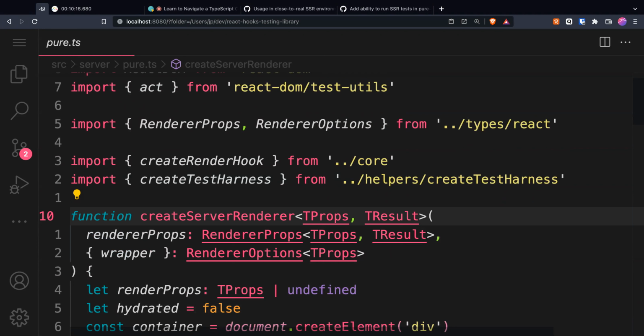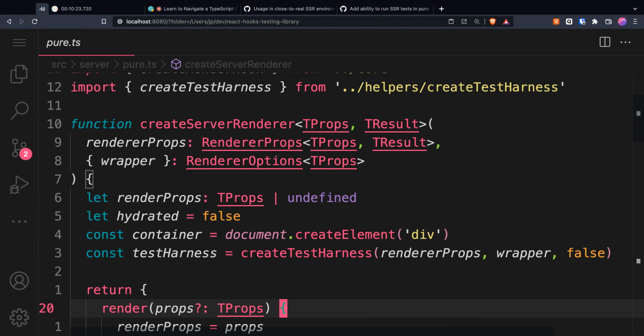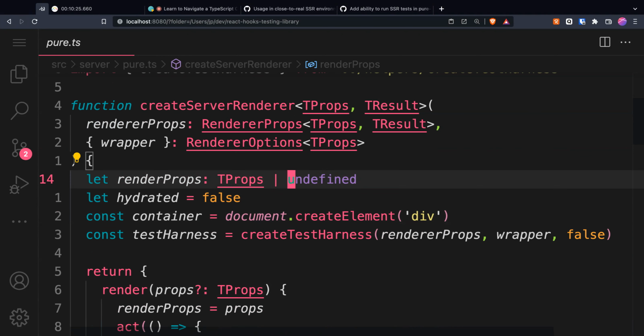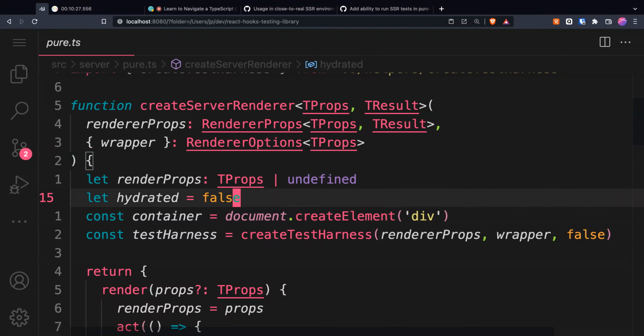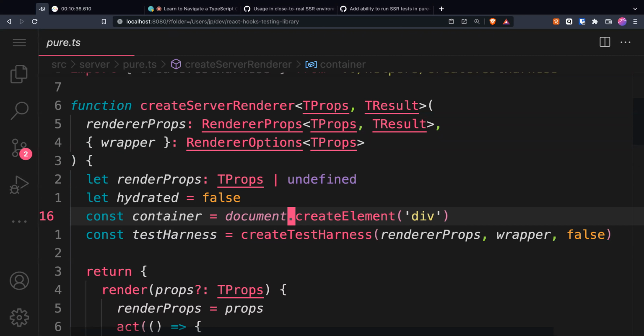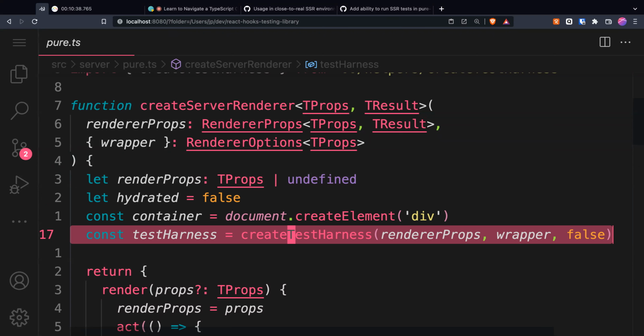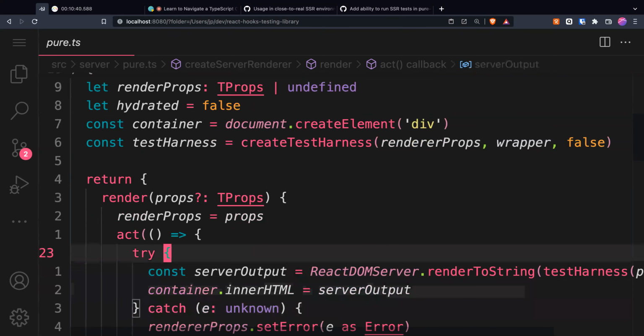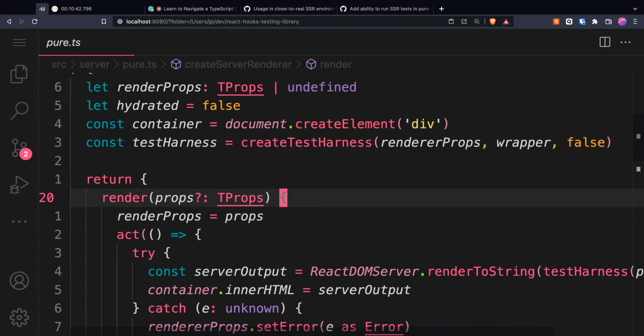So again, like React renderer. We've got renderer props, some sort of wrapper, props, hydrated. Okay. So again, it's server environment, so there's probably something to do with hydrating the app on the client. We've got a container, a div, cool. Some sort of like test harness. Okay, cool. We've got a render method.